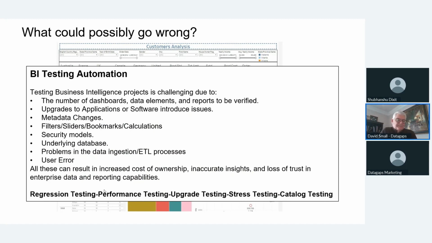You change metadata, and you make a minor little change in the metadata, and it runs all the way through your ETL processes and ultimately hits your data analytics platform, and it causes your data analytics platform to do a calculation differently than it did before. Certainly filters, the security models, problems with data ingestion and the ETL processes, and then just simple user error. All these things can result in increased cost of ownership, inaccurate insights, and the loss of trust in your data analytics platform. So we help with a lot of different types of tests.